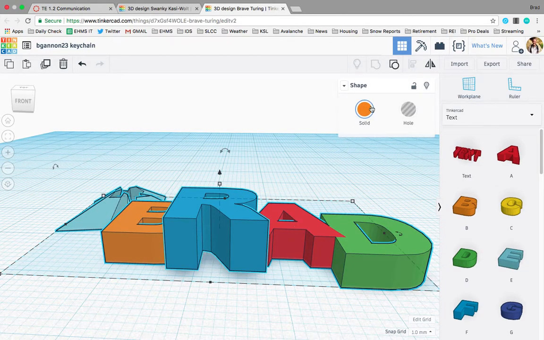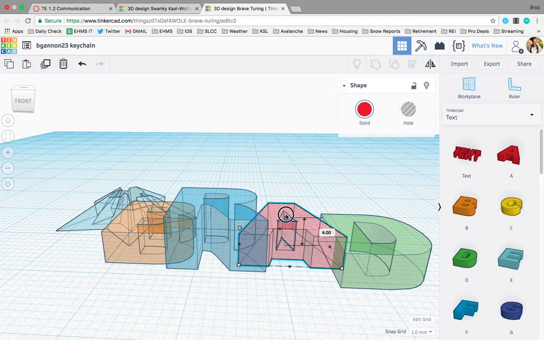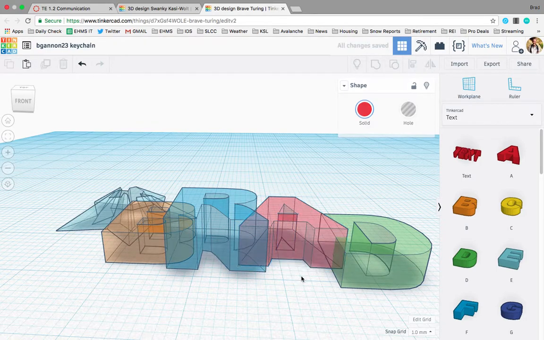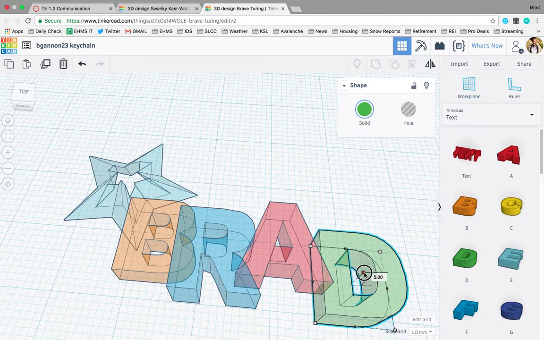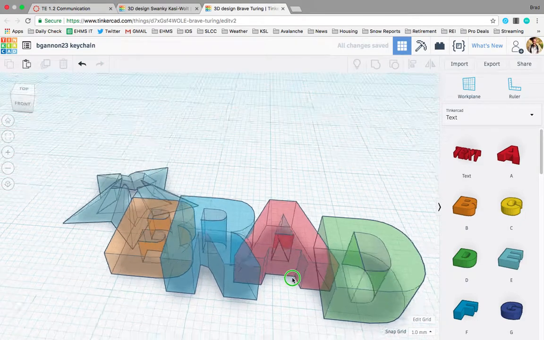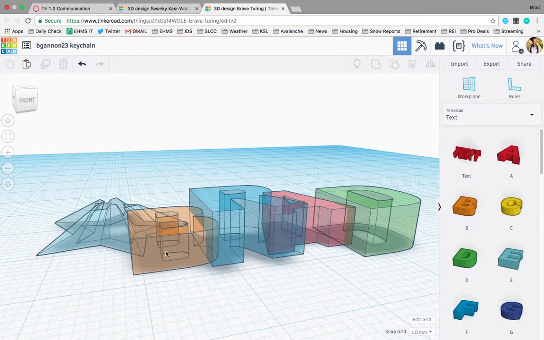I'm going to raise this A again too. Raise this up a little bit, like 5. And I'll raise this up a little bit to 6. So I'm just differentiating everything and making everything a little bit different in height.